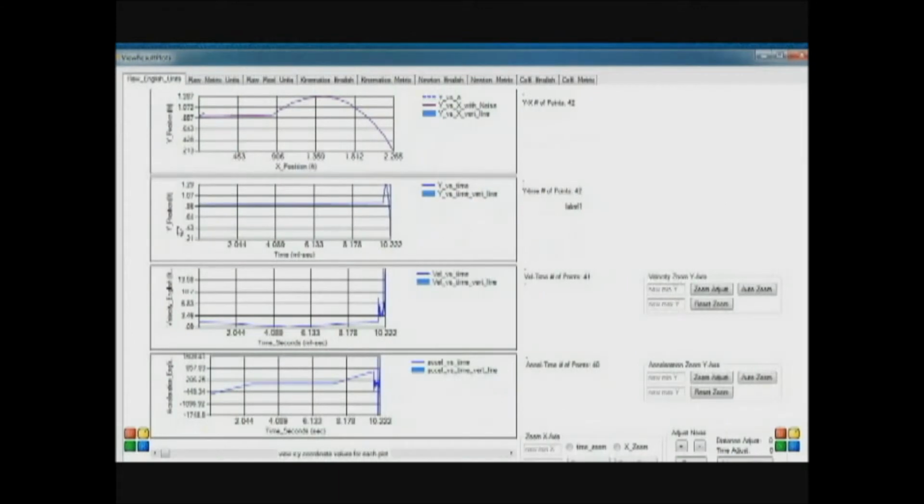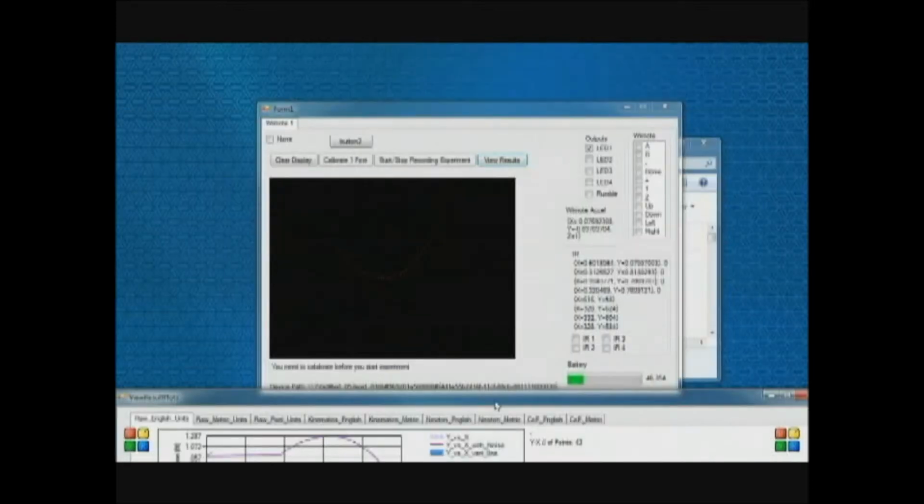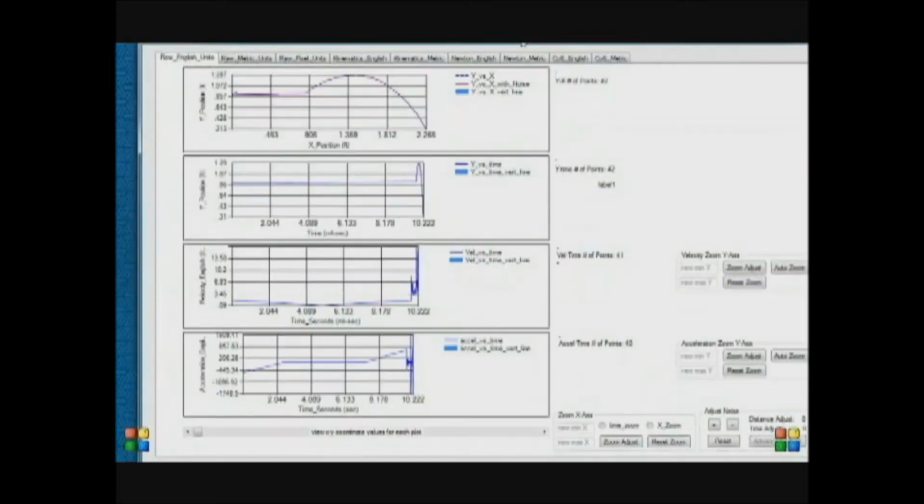The next one is the Y position versus time. And you want to do that because you want to see the Y position versus time relative to the velocity versus time and the acceleration versus time. Now if you can see the velocity and the acceleration, you have a lot of spikes in your data, and that's because the Wiimote is not ideal at collecting the points.